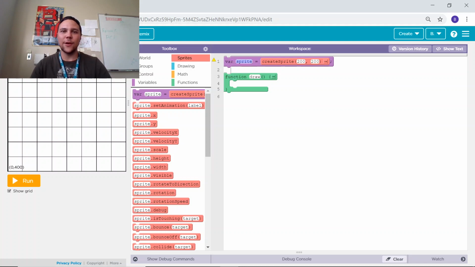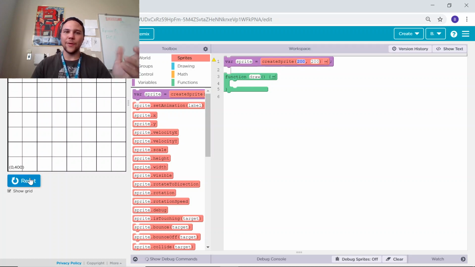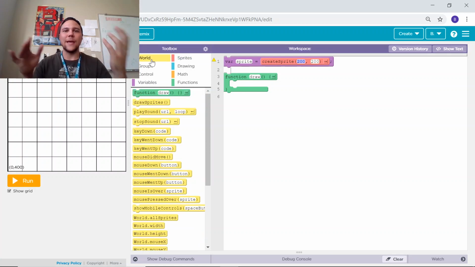So a variable, let's break this down. var sprite, this is the label, the name of the variable, how you access it, and then this is what we're setting it equal to, which is create sprite at 200, 200. So we're creating a box at 200, 200. And then I hit run. Well, nothing happens. Yeah, because all we did was make a variable.